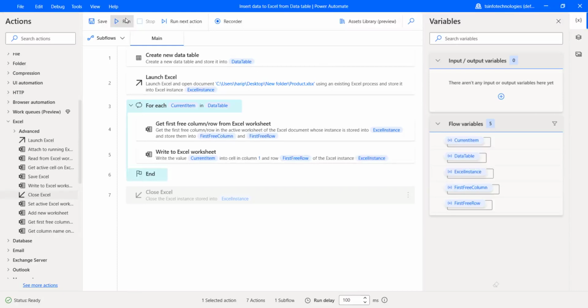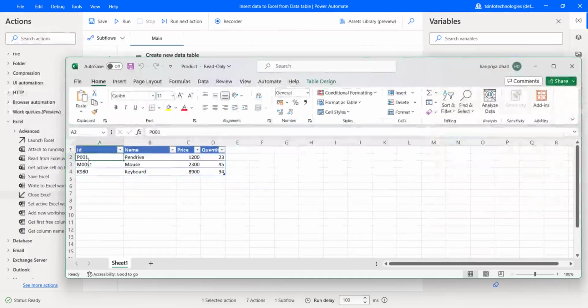Now we will run the flow. Here you can see our flow run, and we have inserted the data.